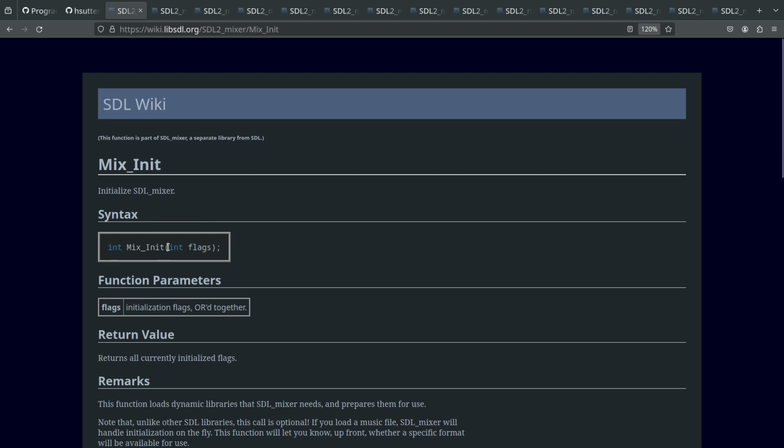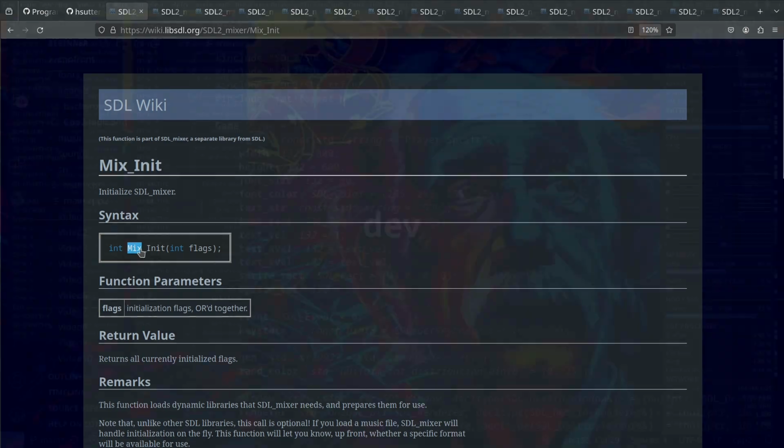So it's the same thing. We put in the flags, it's going to return the flags. So we're just going to use the setup that we've already used with the image one. And this one's called Mix_Init. What's notable about Mix is that all the other SDL libraries have three capital letters, but Mix only has a capital M. So make sure you remember that with this one.